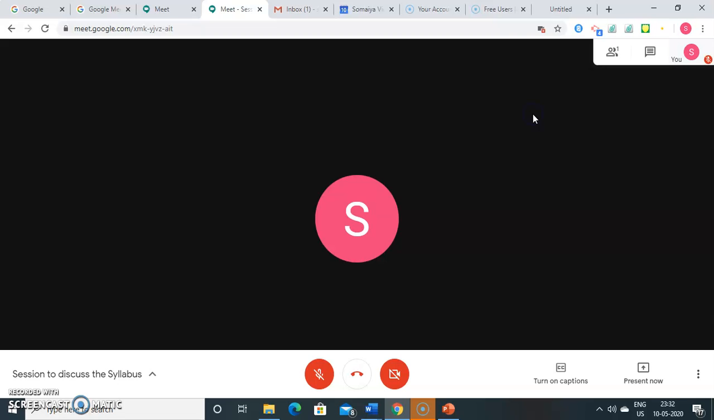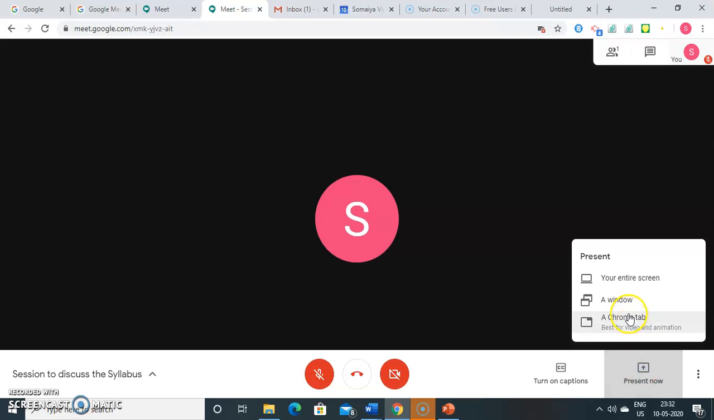Now there is one very important option of sharing the screen. If you click here, see there is an option present now. When you click on present now, you have a very important option sharing. So you can have your entire screen being shared or you can have a window being shared. If you wish to share a PDF or a picture or a document, you can click on video and you can once again click on share the screen. So your screen will get shared with the persons with whom you are having a video conferencing.